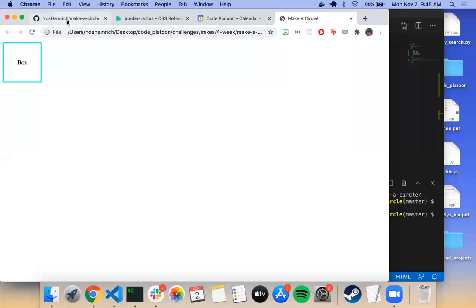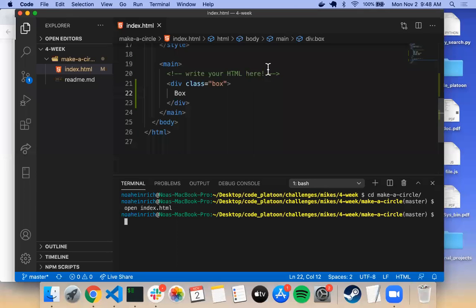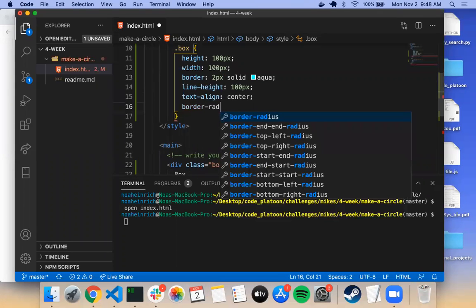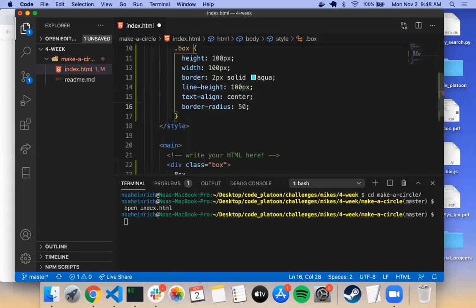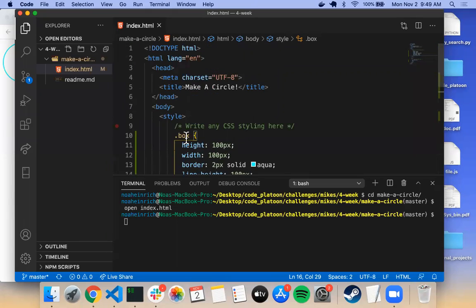So now it says right here, release 1. All we need to do is make a circle. And it just tells us what to do right now. We set the border radius of the square to 50%. OK, that's simple enough. Border radius is now 50%. When we do that, we have a circle. Any questions about what this is so far?